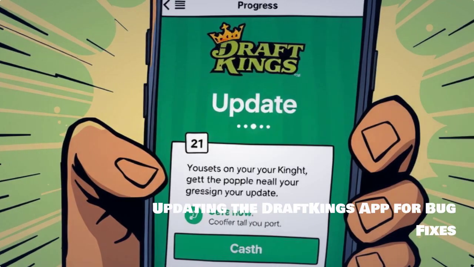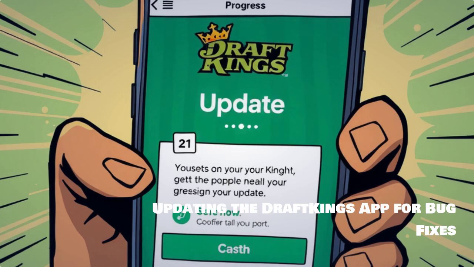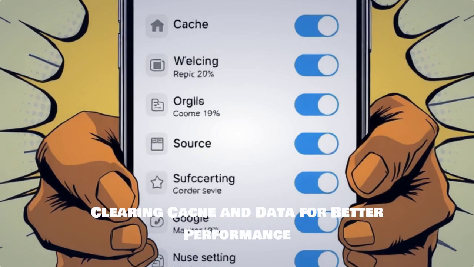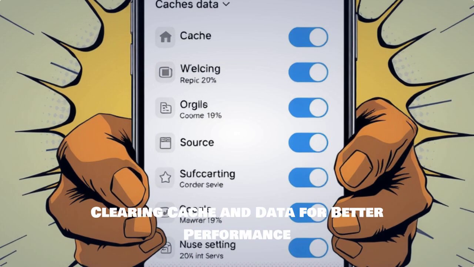Keeping your app up to date can resolve many bugs. Check for updates regularly to stay on top of any fixes. Clearing cache and data can improve app performance. Don't forget to back up important data before doing so.